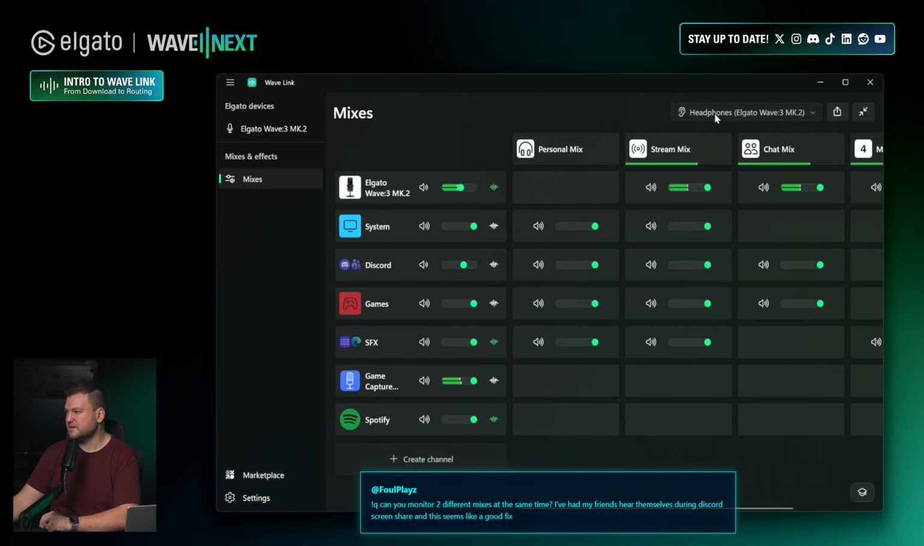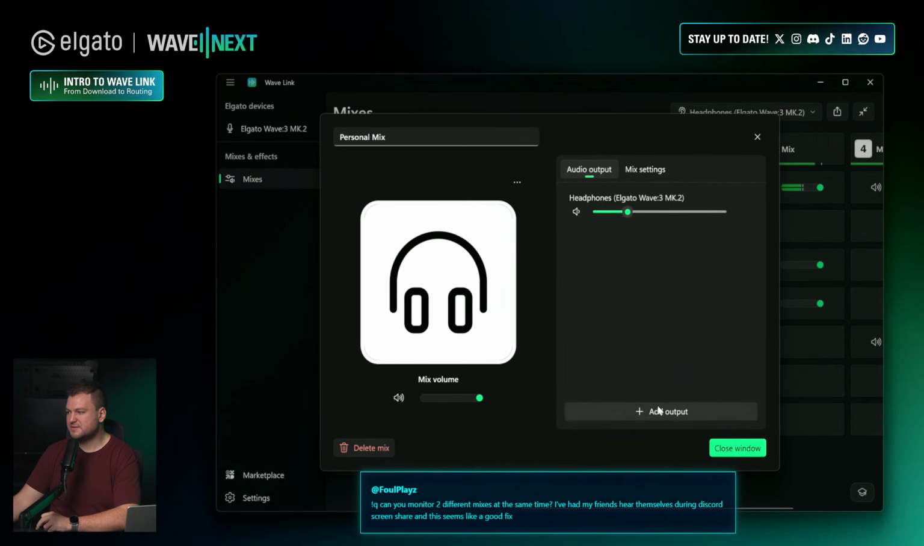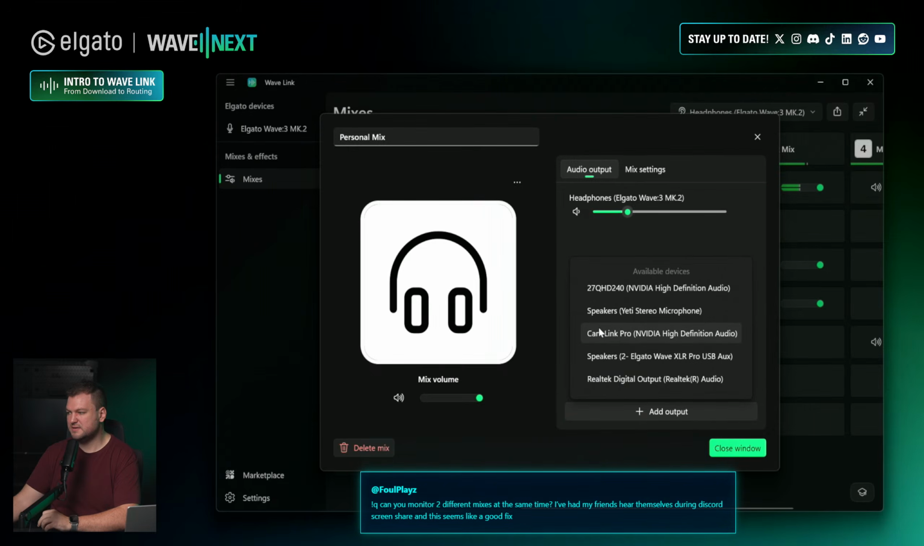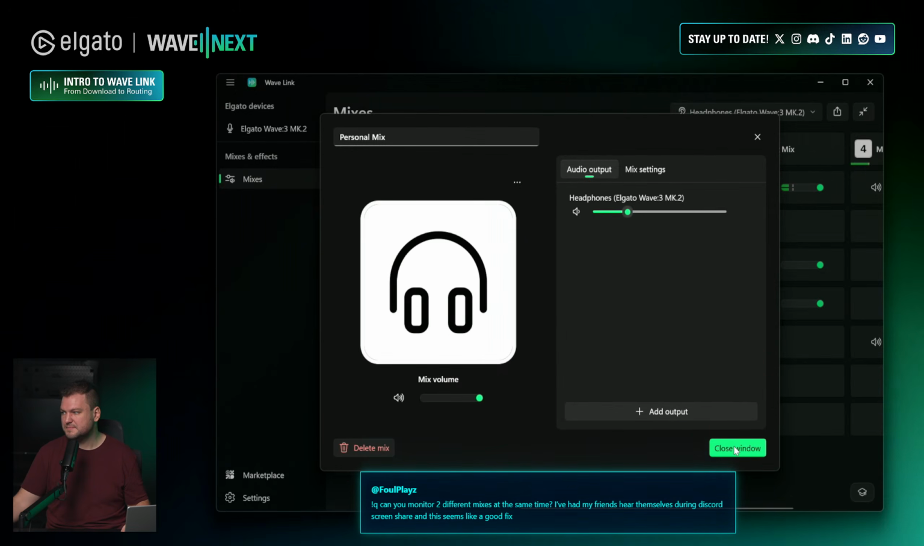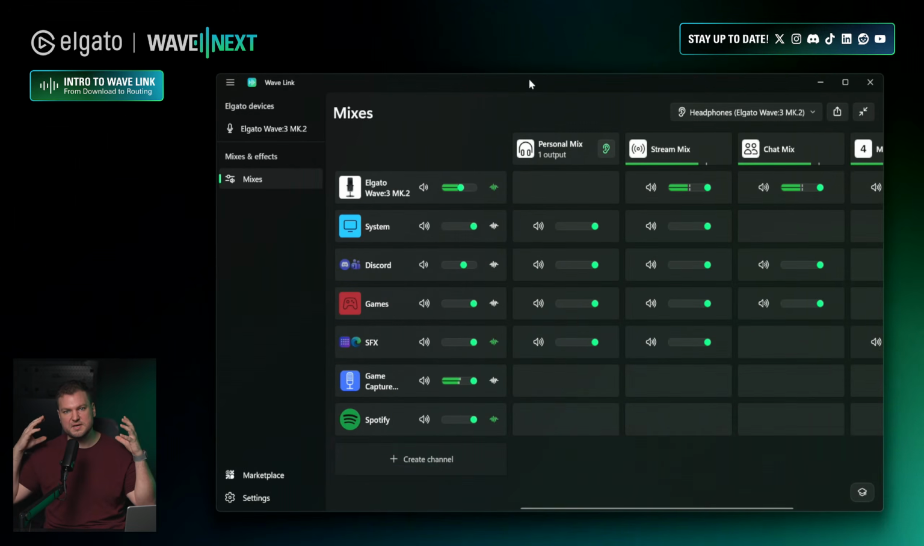Basically, you have your device up here that you select as your monitor output device, and you just select whichever mix you want to hear. You could add another output, but that's only for hardware, right? So you would add a pair of speakers or a second pair of headphones or something like that. But yeah, what you hear is typically just through one output.